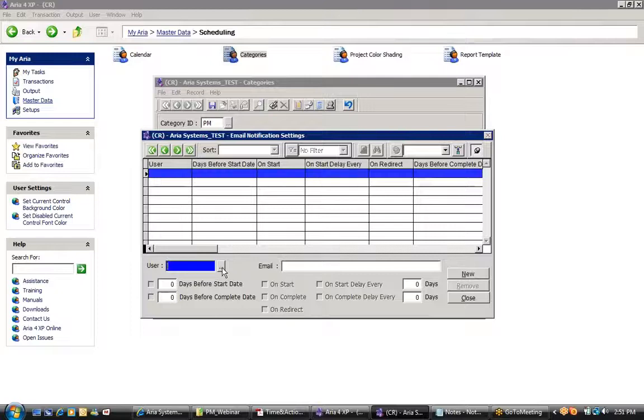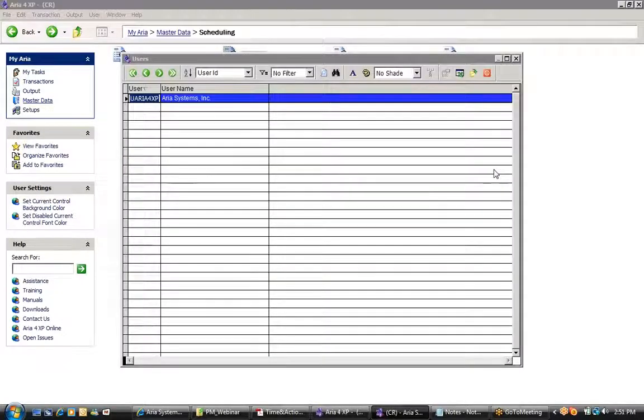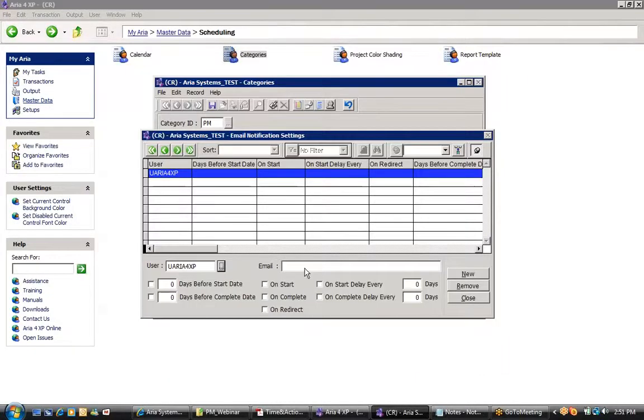So here, let us say I click new and I want to notify a certain user in the company, which by the way, of course, has to be set up as a user in Aria System Manager. If you selected that and you have a valid email address for that user, the system should be able to trigger notification alerts based on those events.